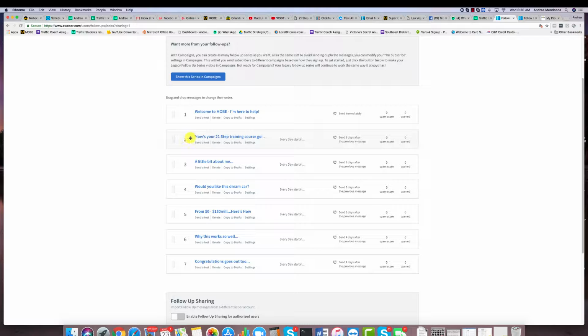But you see that in message number 2, 3, 4, 5, it has this thing in the middle here that says every day starting at 9 a.m. This is saying that these people are going to receive the same email every day at 9 a.m. We don't want that to happen. I don't know why this was set up this way. We need to get that changed.